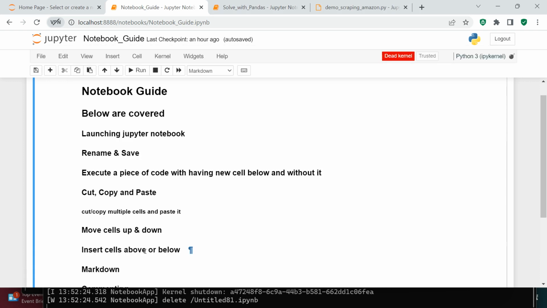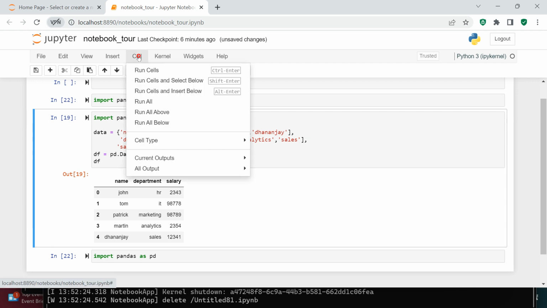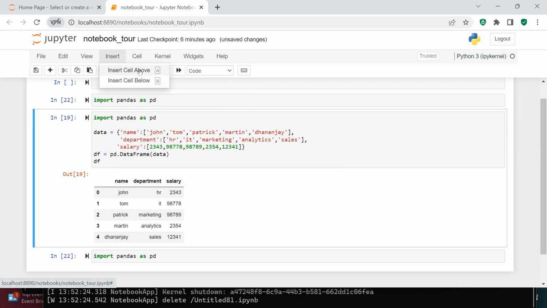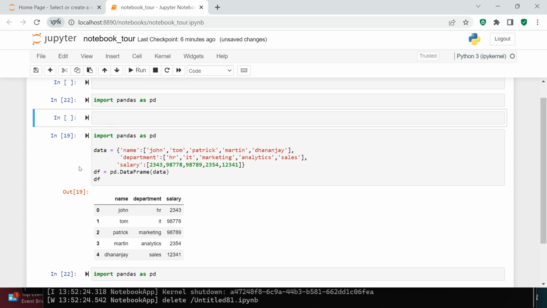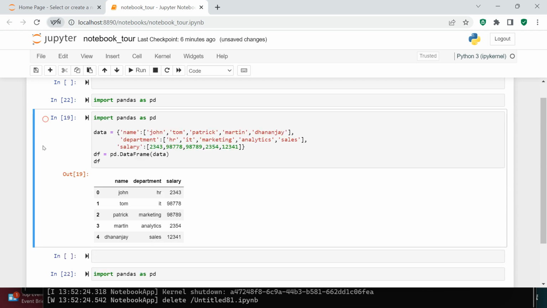Next one which we got is insert cells above or below. Okay, so for example, let's say this is the cell which we have selected. If you want to have a blank cell inserted above, you go in insert and click on insert cell above, click on this. And if you want to insert cell below, go in insert and click on insert cell below, right? I will just delete this and I'll try to show you using the keyboard as well.